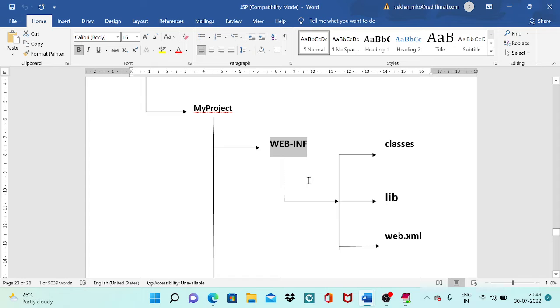This is a predefined web directory structure. We should create the directories with the same name, with the same case, because it is predefined. Even though we are creating our own, the names we assign for the subdirectories are not our choice, that is a built-in choice. So it is expecting WEB-INF, it is also expecting classes, it is also expecting lib, and it is also expecting a deployment descriptor file called web.xml.